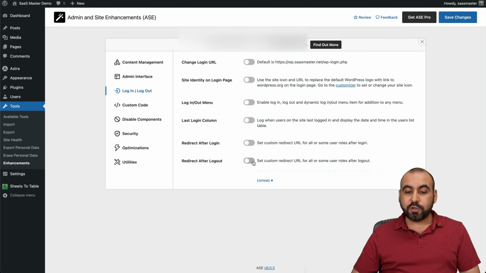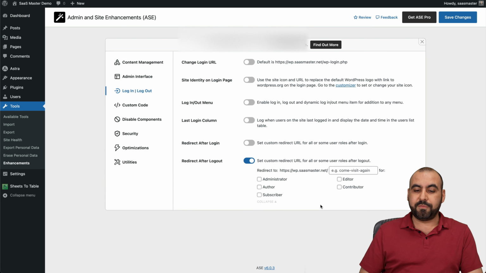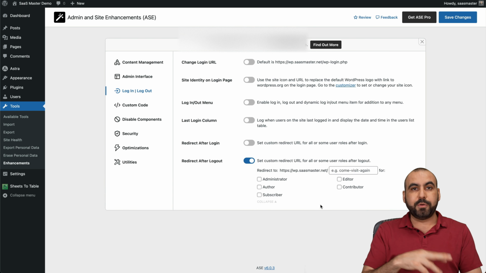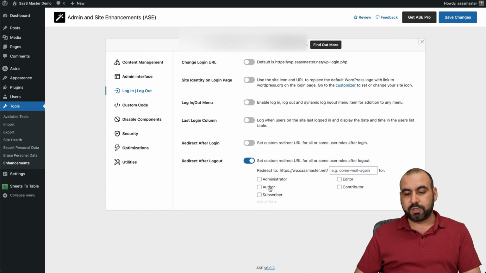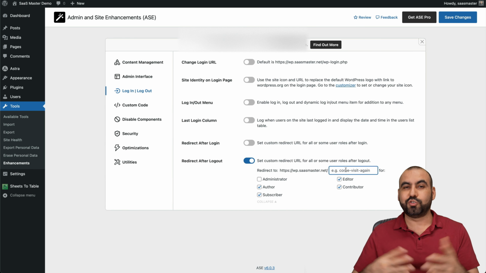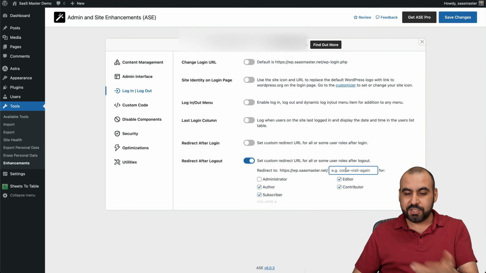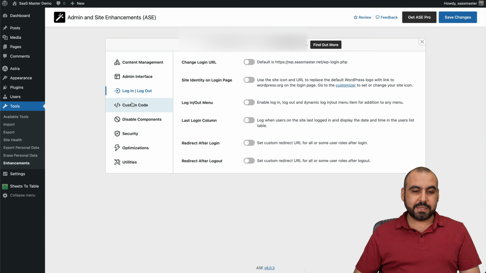Redirect after logout. This could be useful if this is a membership plugin, if they log out, send them over somewhere else. So all these, except the admin, will go into a different page. I don't know, your sales page, your promos page, your story, your about, whatever you want to send them, just do it here. Next, custom code.